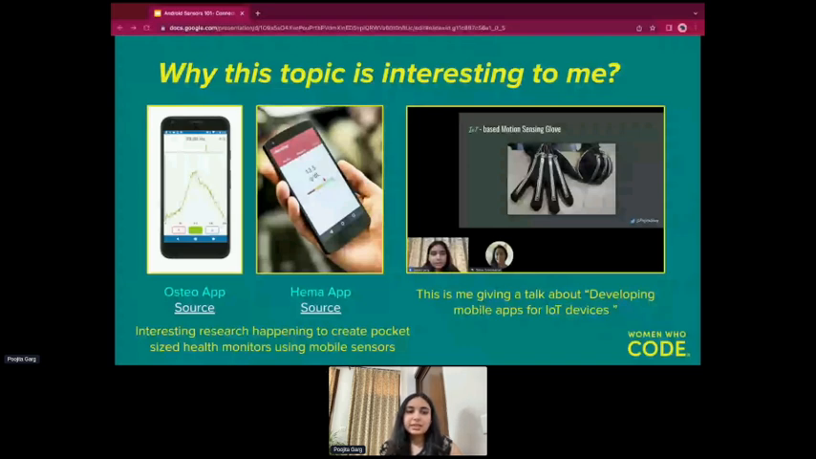But lately I found out that there has been very interesting research happening to create pocket-sized health monitors using mobile sensors. Using the powerful sensors which are already embedded in your Android phone, we can get data about different parameters, and then we can make an application that is very impactful and helpful.